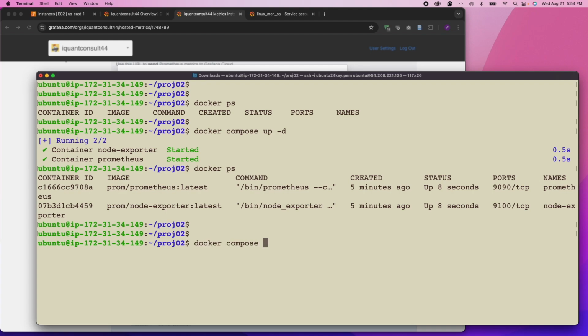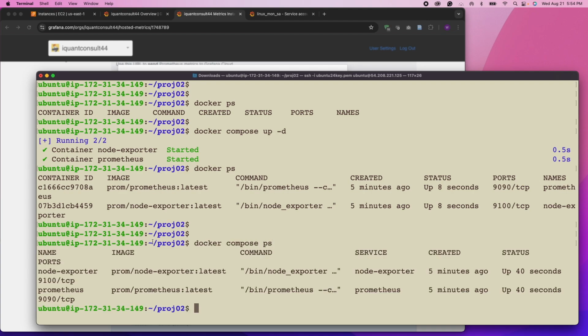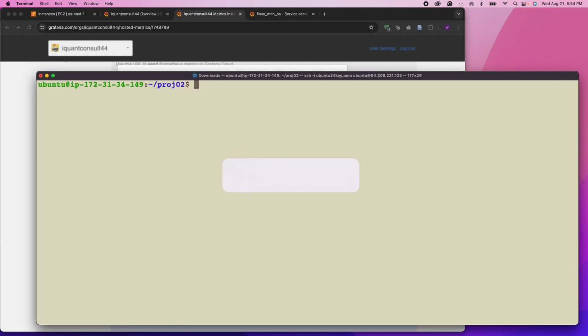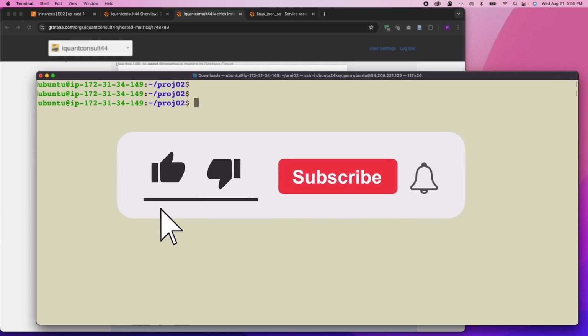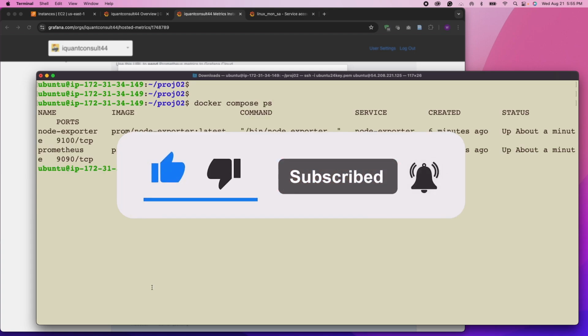You can also do docker compose ps. It still gives you the same output. Next thing we are going to do is to verify that these two containers are actually working. To do that, I'm going to check their logs. So let me run the ps again.